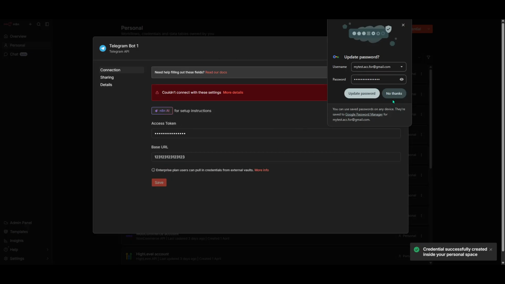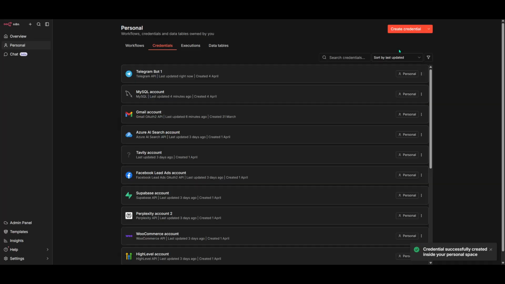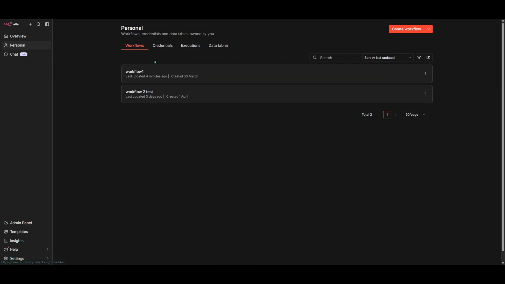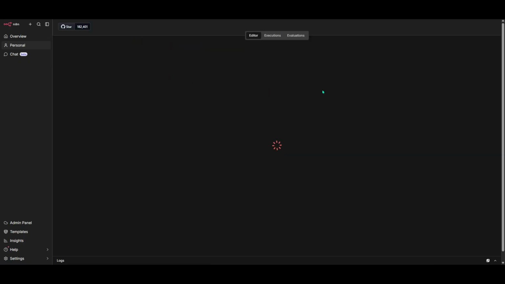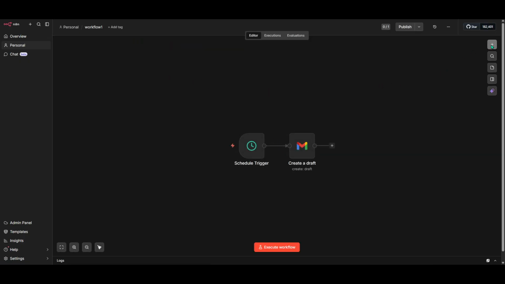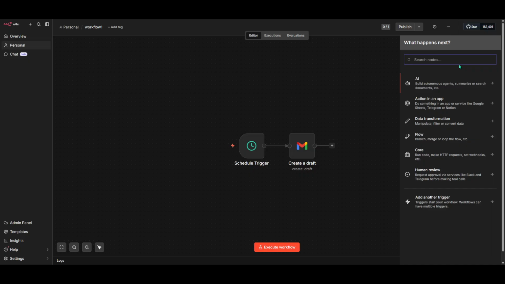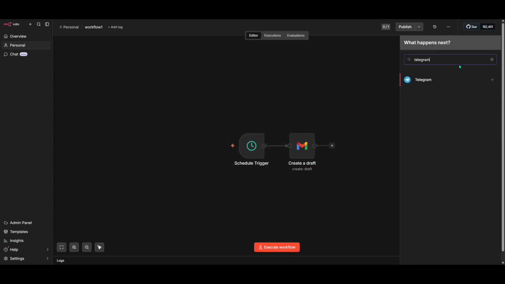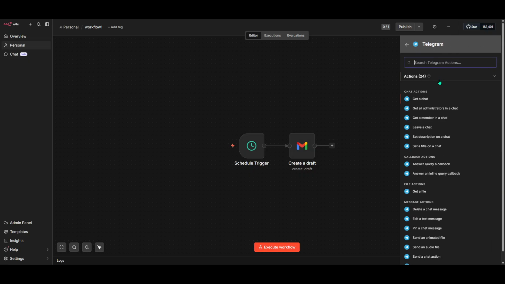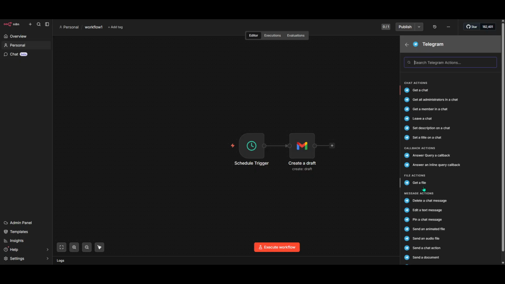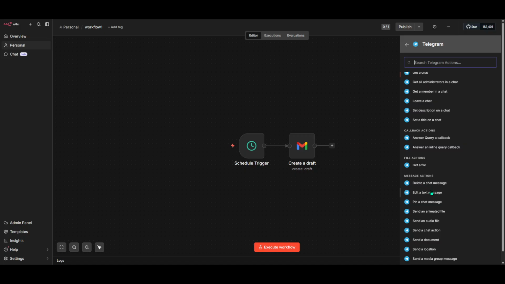n8n will securely store the credential and return you to the credentials list. If you see a confirmation or a green indicator, that means the connection has been added successfully. Now you can use this connection while building your workflows. Open or create a workflow, add a Telegram node, and when the node asks for credentials, select the credential you just saved. From there, you can configure the node's action, like sending a message to a chat, test it, and continue building out the rest of your automation.